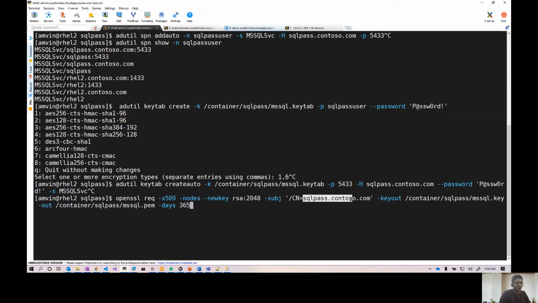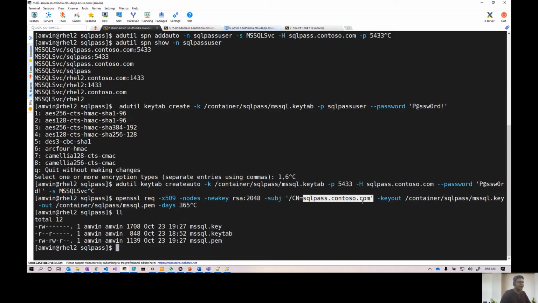The most important part of this is, again, when I'm creating the subject name for my certificate, it should match the fully qualified domain name, or the name that you're going to use in your client connections to that SQL container. So sqlparse.contoso.com is the fully qualified domain name of my container that I'm going to use in my client connections when connecting to it.